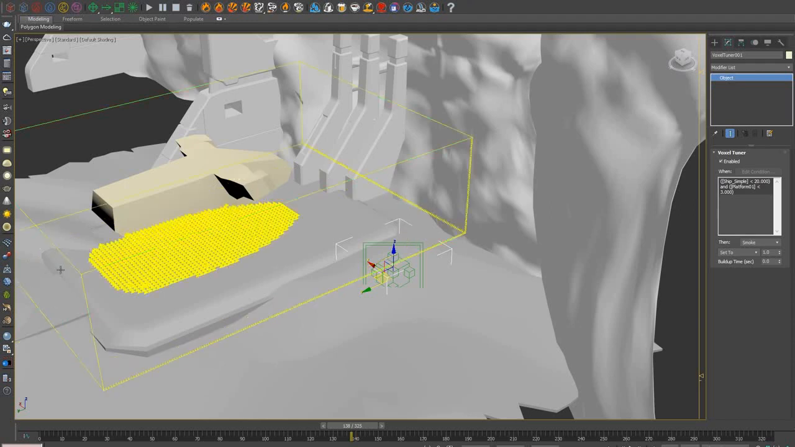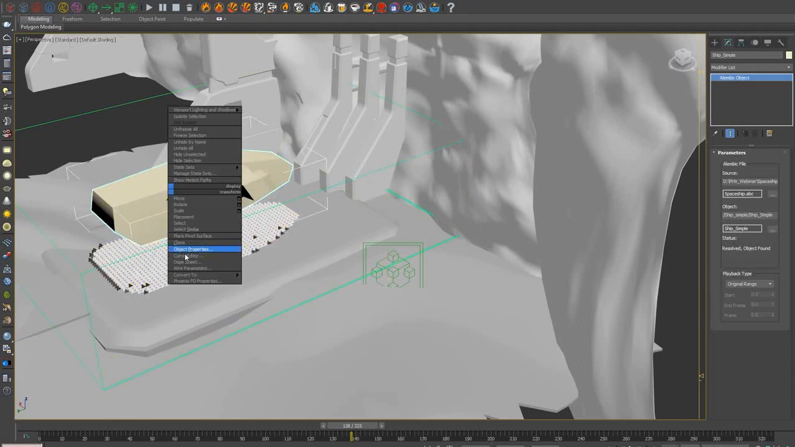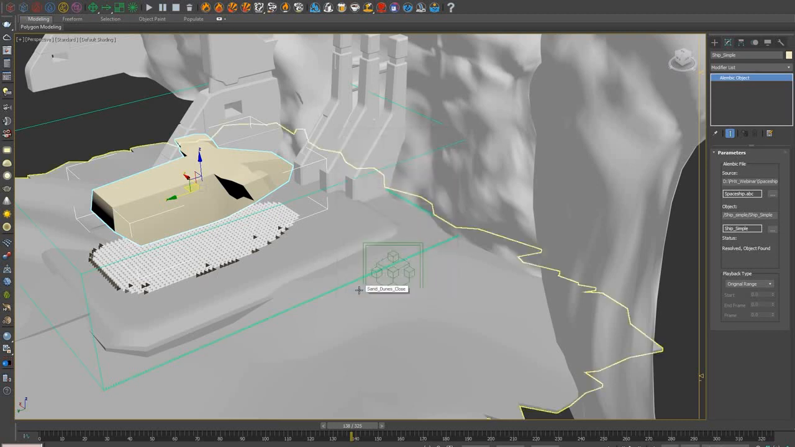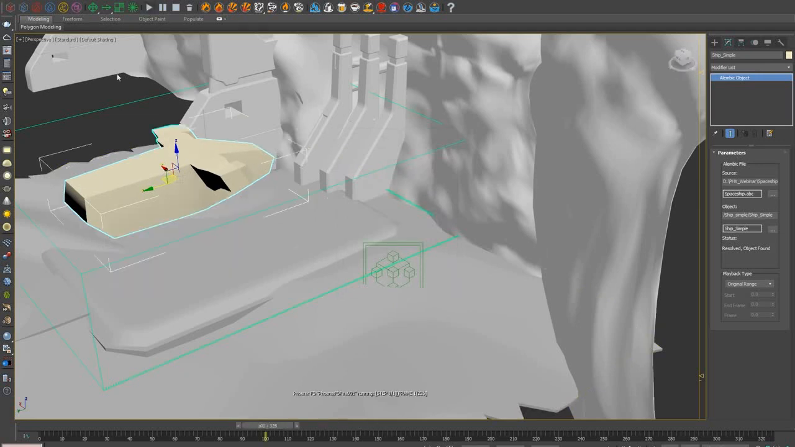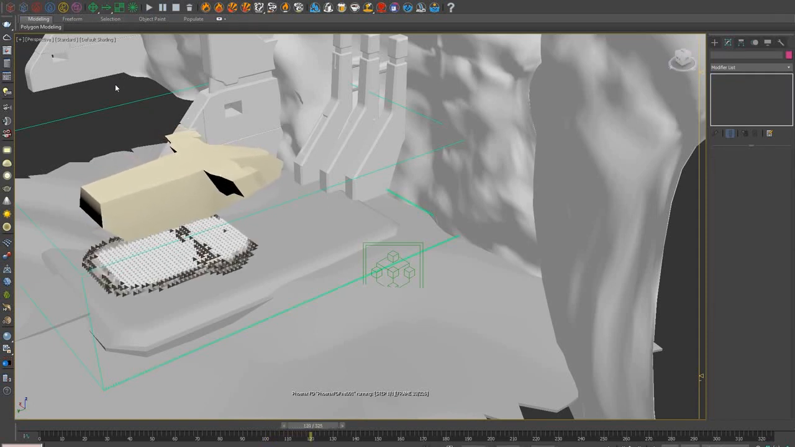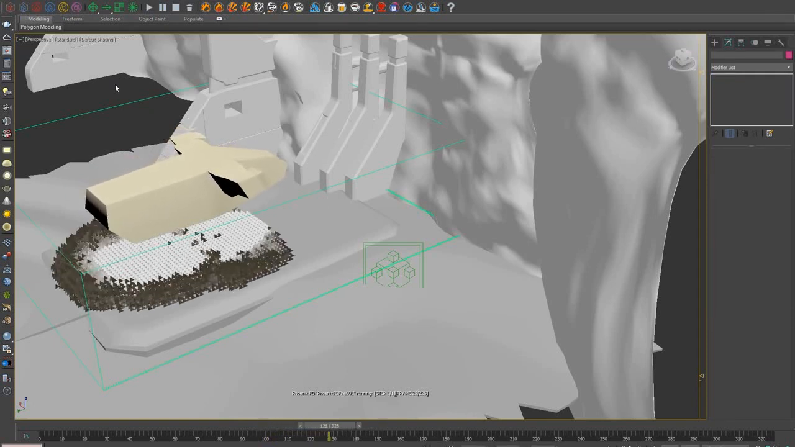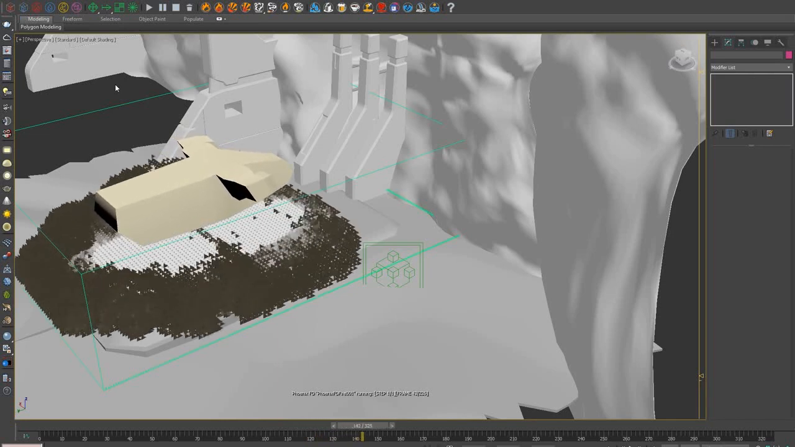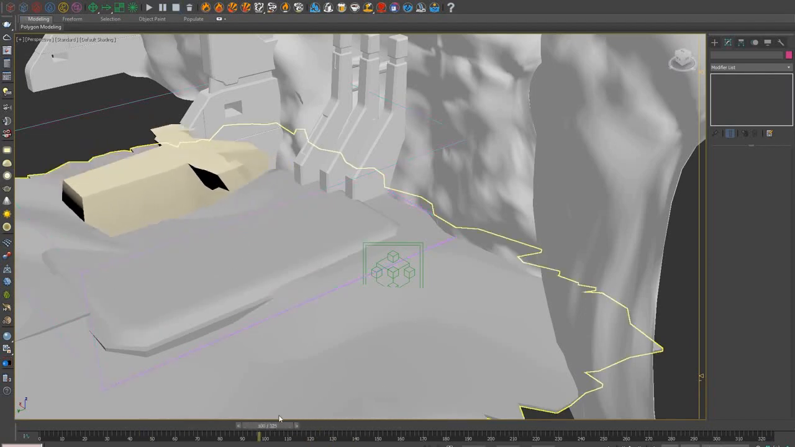So what we can do is I'm going to select our ship, right click, and go into the Phoenix FD properties menu. And in here, we can change the motion velocity effect to 10. So this way, our simulator will perceive that our ship is moving 10 times faster. And now, if I start my simulation again, now the smoke starts rolling out nicely.